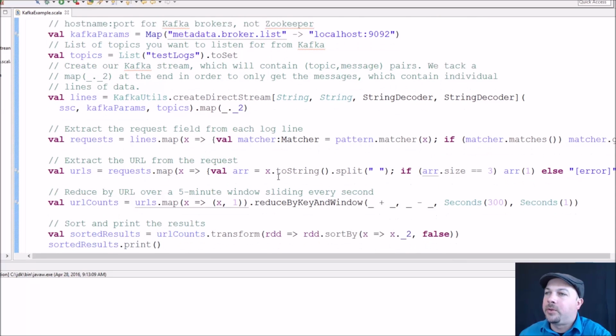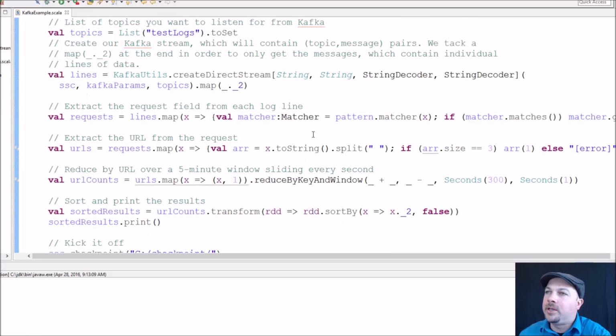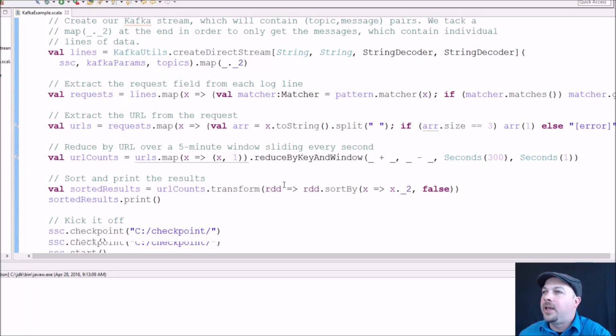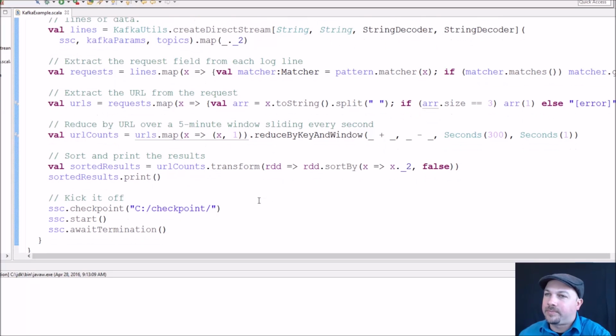So, you know, I'm not going to go through this again. We're just doing the exact same code from our previous example where we apply our regular expression to the incoming Apache Access Log lines. We extract the URLs from the request field, and we look at a 5-minute sliding window to look at the top URLs for each 5 minutes. And we kick it off. So let's go and actually do it.